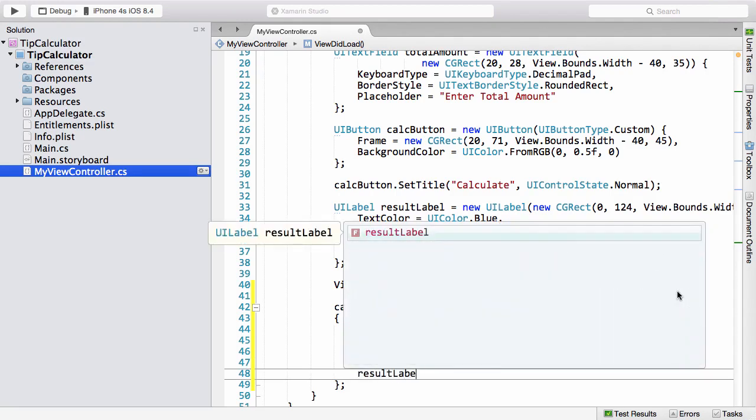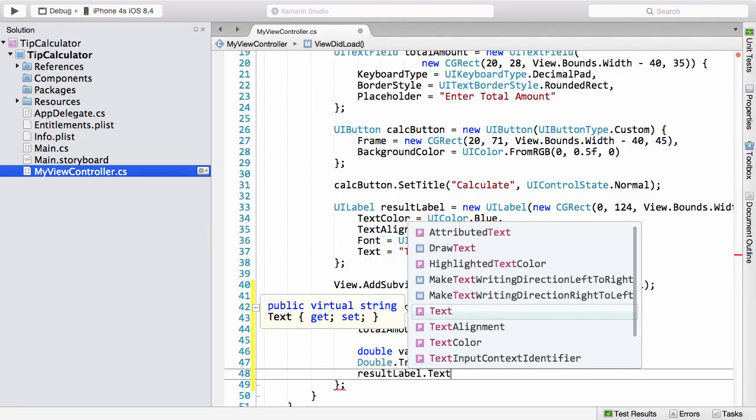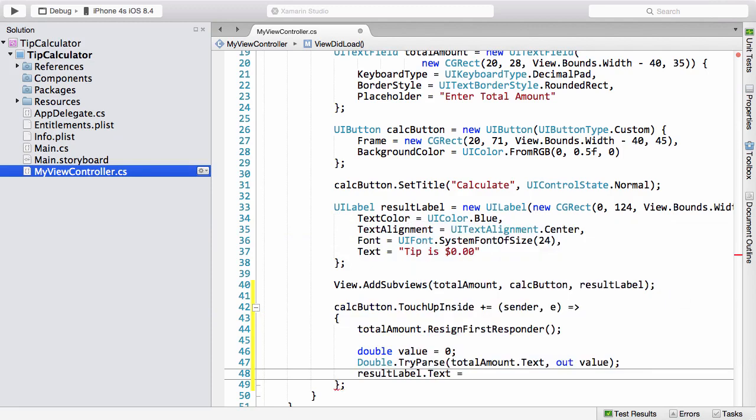But what we want to do is we want to go ahead and set that to the text of the result label. And I'm going to use a cool, nifty C#6 feature here and just say tip is, and then we can say value :C. And so what that does is that essentially does a string format where value is passed in as the 0 parameter, and then it formats it with currency here by using the :C. So this is a nifty trick, which is just a C#6 feature that's available to us.